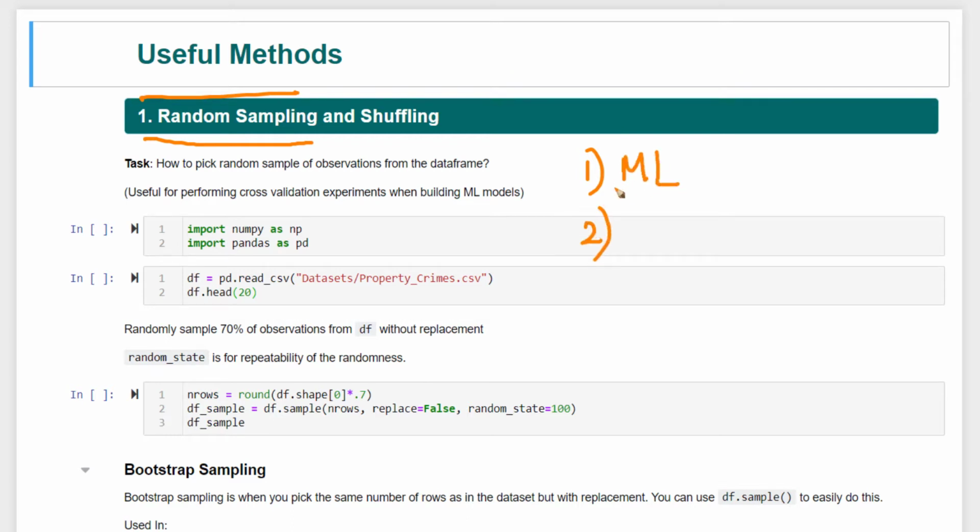Second use case, there are certain machine learning algorithms such as random forest. It uses bootstrap sampling internally when it is actually training your model. This is another use case. Besides this, bootstrap sampling can be used to compute confidence intervals also. Right. Third one is random sampling is used during cross validation.